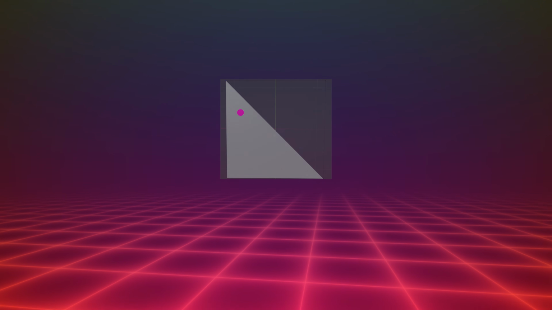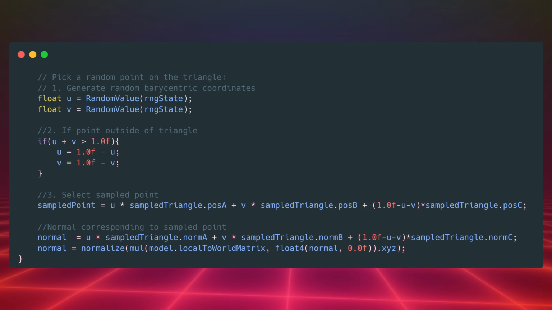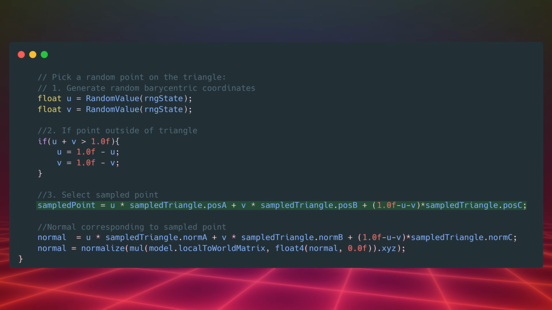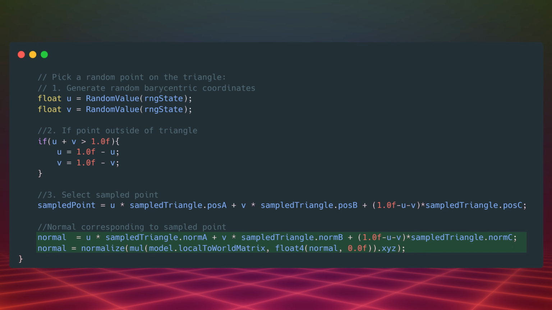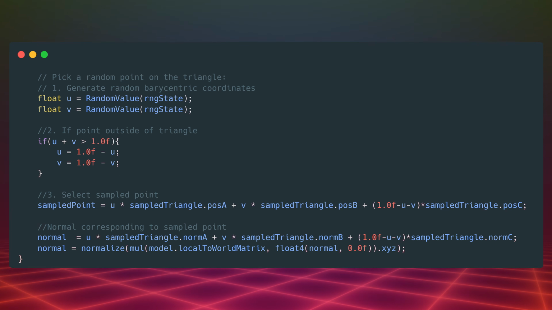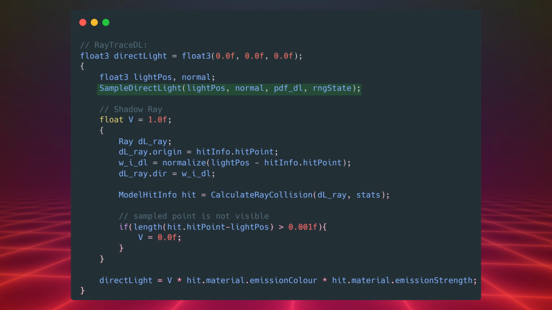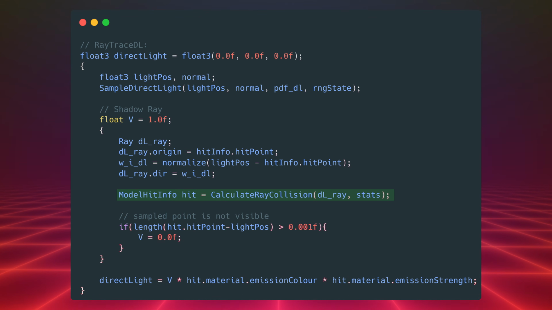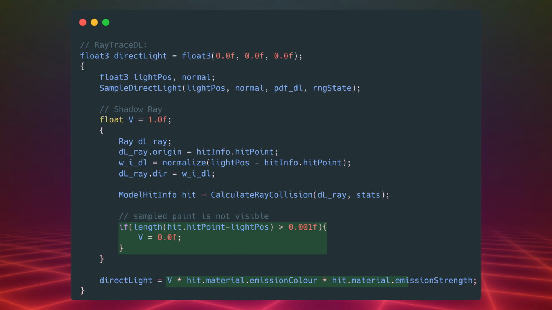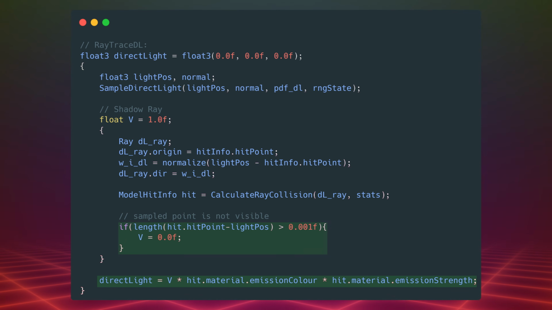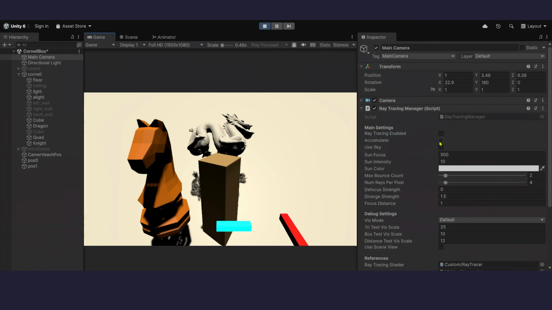To get an exact point to aim at, we generate a pair of random UV coordinates and use them to interpolate between the edges of the triangle. We also calculate the normal for that point. Now our target is locked in. Afterwards, we just connect this function to our path tracer and send a shadow ray towards the generated target. If the ray reaches the light, we grab its contribution and add it to our pixel's final color. Alright, let's run the code.